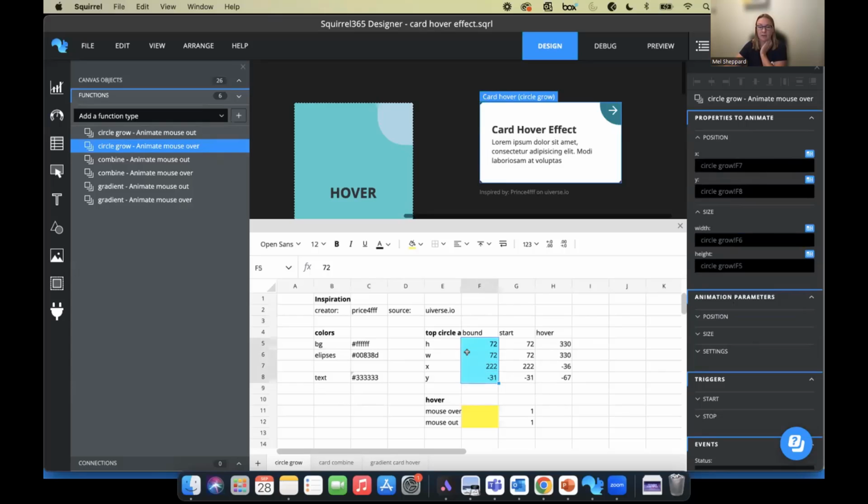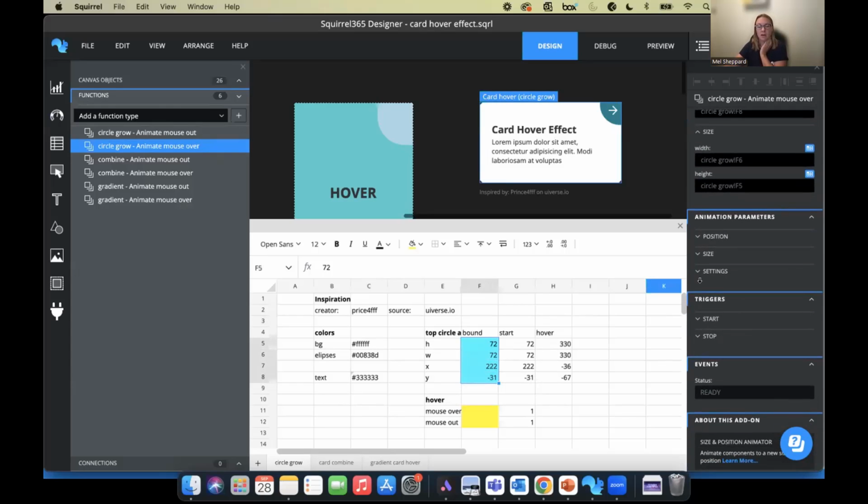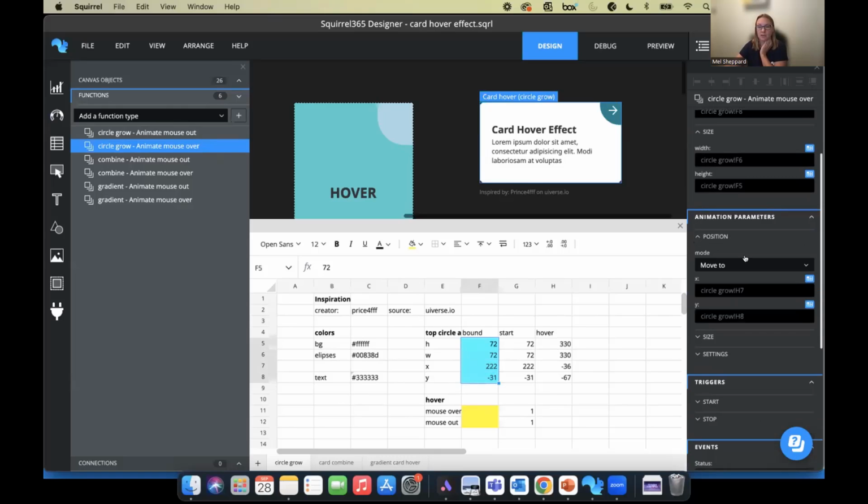And then I have to tell it what they need to change to, and then set up my animation properties for how they should change. So under position, I'm telling it to move to, and then it's this one over here. So these were my starting values, these are my ending values. So it's going to go from 222 to -36, -31 to -67, and so on.